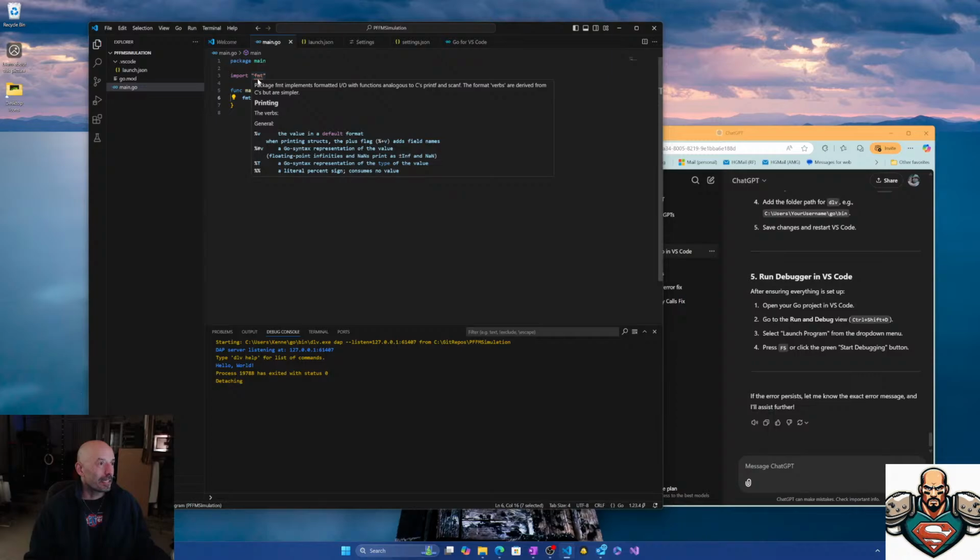Package FMT implements formatted I/O with function analogs to C's printf and scanf. The format verbs are derived from C's but are simpler. Value in a default format. When printing structs, the plus flag adds field names. Go syntax representation of the value. A Go syntax representation of the type of the value. A literal percent sign consumes no value.